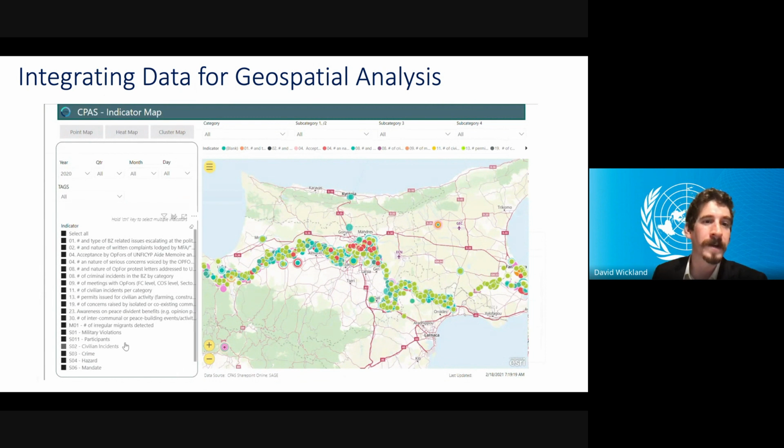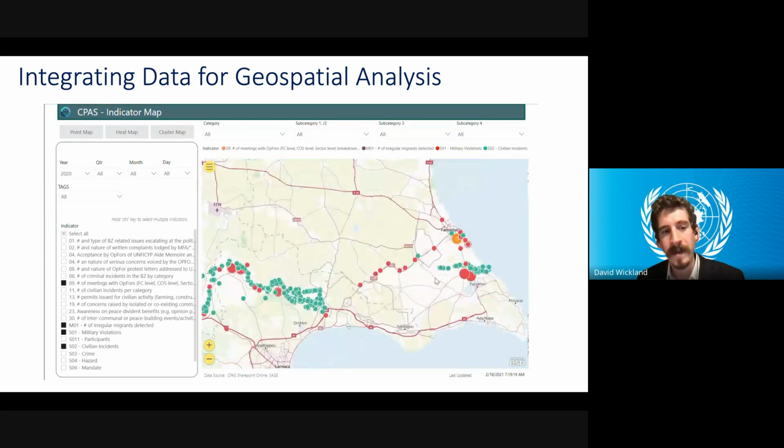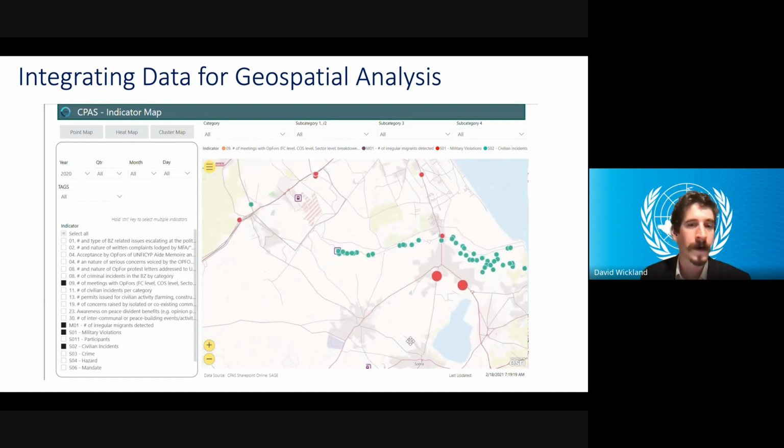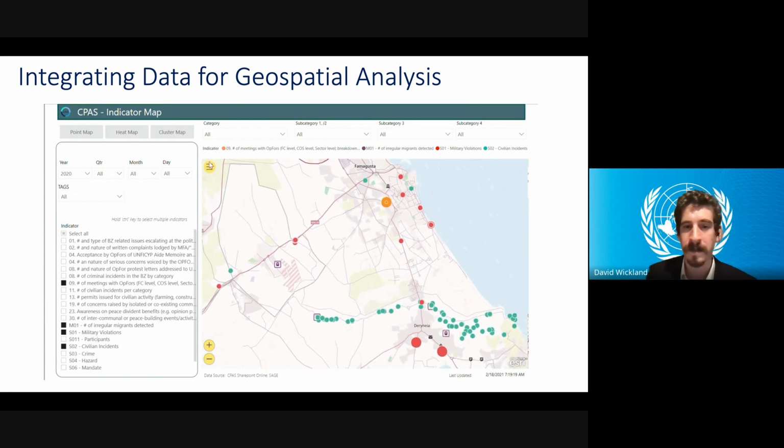This is a little bit more getting into the data analysis side of CPAS. So this is the indicator dashboard, which is, as opposed to the previous dashboard, which is very focused on that monitoring and evaluation methodology that I just walked through. This is more just showing the raw data in different ways that's coming in from different sources. So on this video, you'll see data being shown for UNFICYP, the peacekeeping mission in Cyprus, and showing data across the buffer zone between the Turkish and Greek sides.